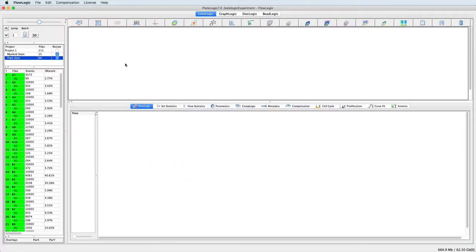Once a gating analysis has been performed in GateLogic, samples can be dragged into the GraphLogic workspace, where specific population statistics can be displayed, graphed, and statistically analysed. A new feature in FlowLogic, designed to increase the speed at which samples can be added to the GraphLogic workspace, is the ability to import sample data from a plate.